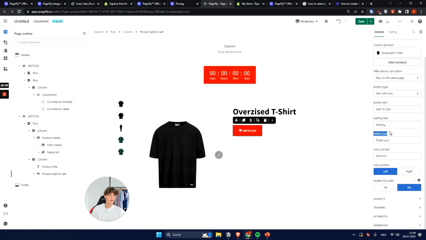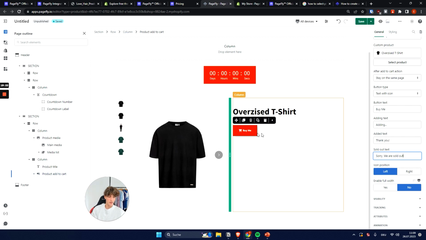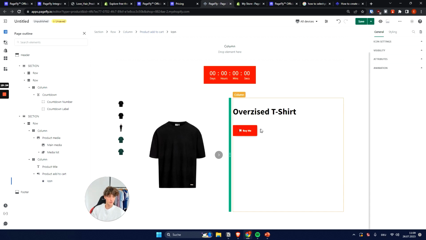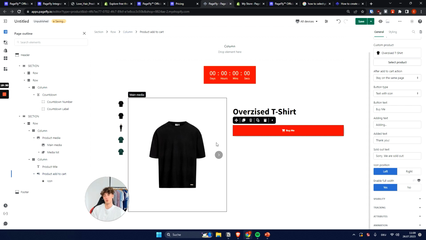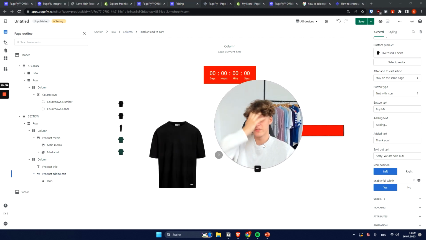You can also simply change the text right here, so you can say something like buy me or sold out text. You can change this, sorry, we are sold out. You can also change the placement of this icon right here, sorry, to the right, for example, and you can also make it full width if we want to. Now at its core, this is how Pagefly is going to work.